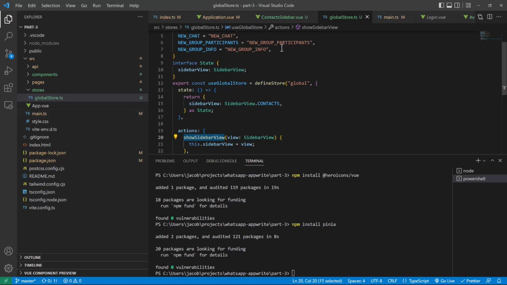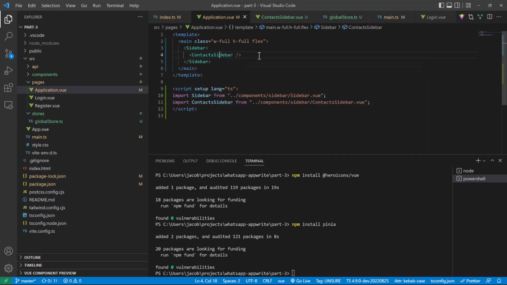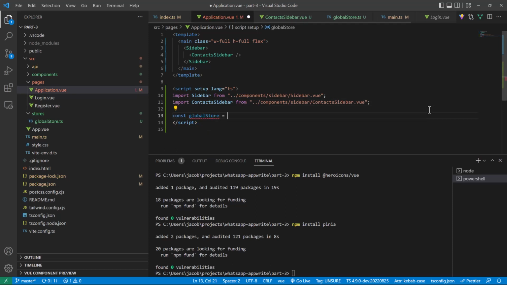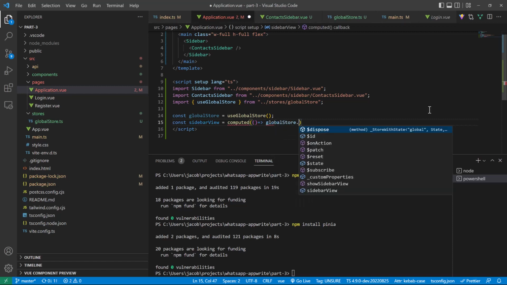So the first thing that we need to do is, if we go back to our application, we see that it's not actually set up to use the global store, meaning it will always show the contacts sidebar. So what we actually need to do, first of all, is hook this up to our global store. So all we're going to do here is essentially say const global store is equal to use global store, and we're going to say the sidebar view is equal to the computed value of global store dot sidebar view.